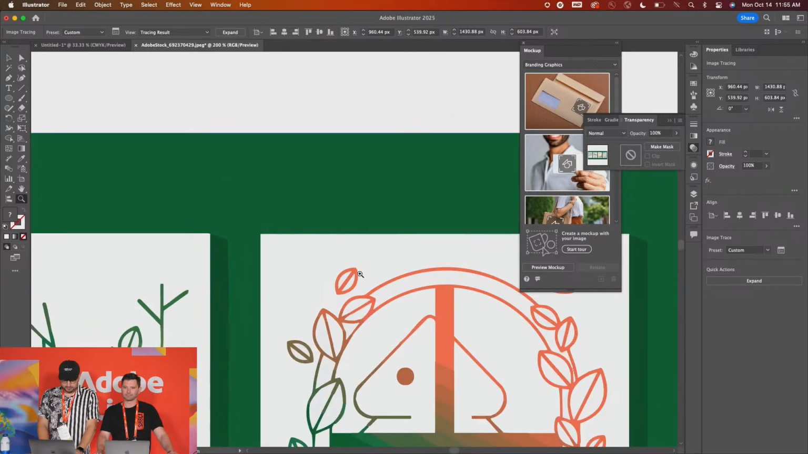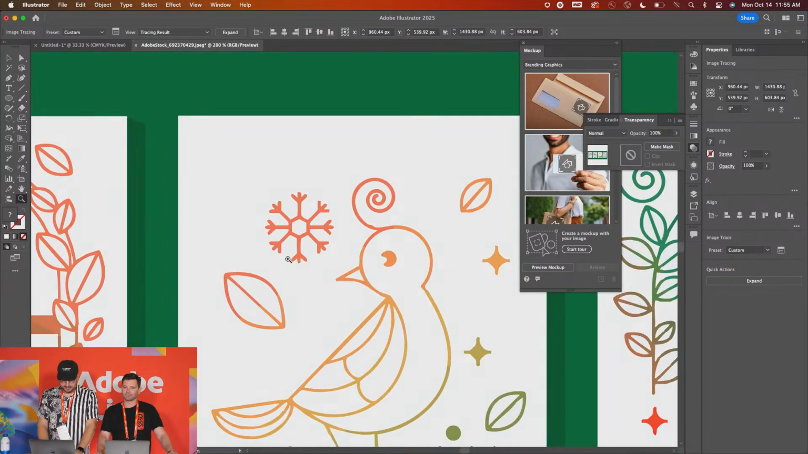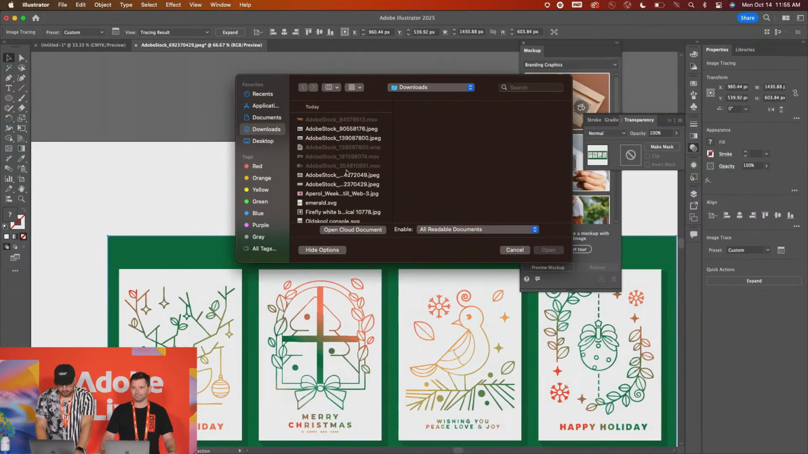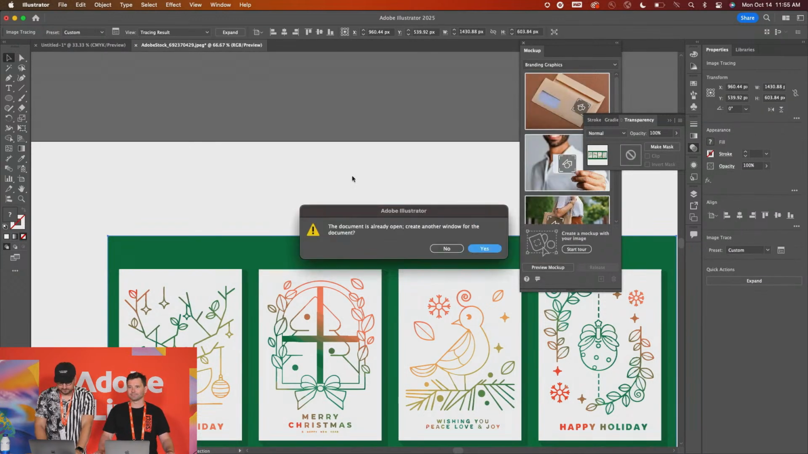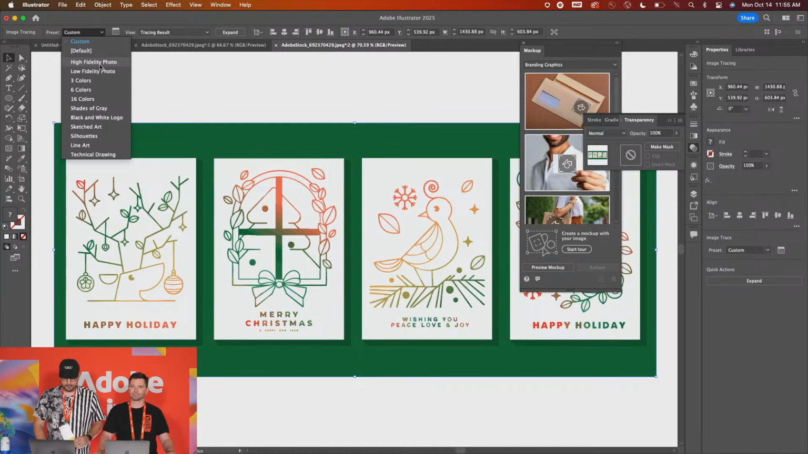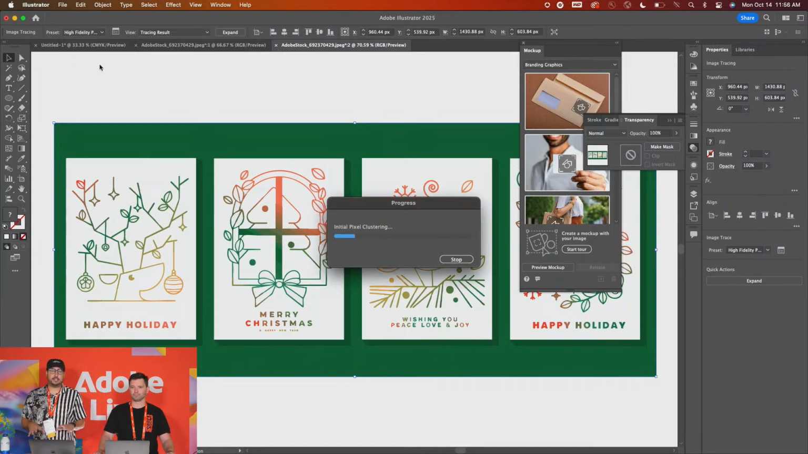It looks good. There are a lot of gradients happening here. What I can do is select it, and then we're going to do a nice little image trace here. Let's actually just open this file. That'll be way easier. With this selected, we can come up to our image trace, and maybe we want to do a preset of high fidelity photo. Right now, this is just a PNG of some art, and we want it to be vector because we want to be able to work with it.